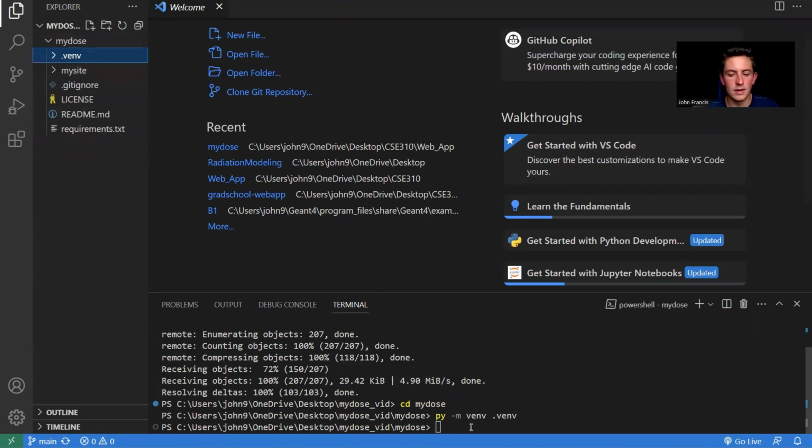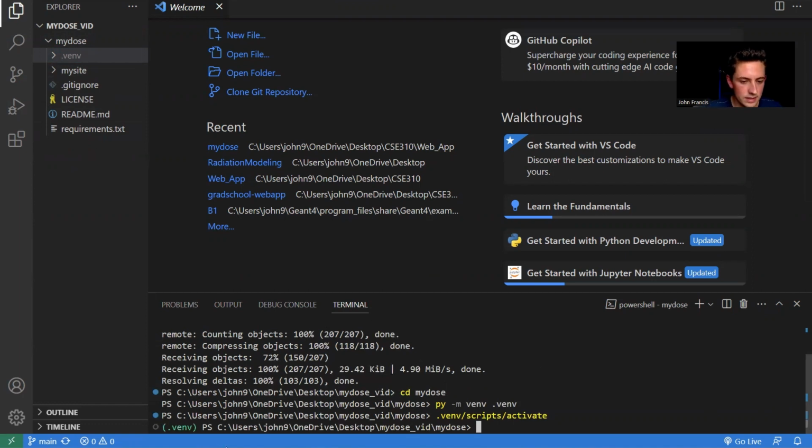Okay, so if you look over here to the left, you can see that here's my virtual environment. So now I have to activate it. So we're going to go .venv slash scripts slash activate. And then if you can see here on the bottom, there's a little green in parentheses with the name of my virtual environment. That means that we're inside the virtual environment.